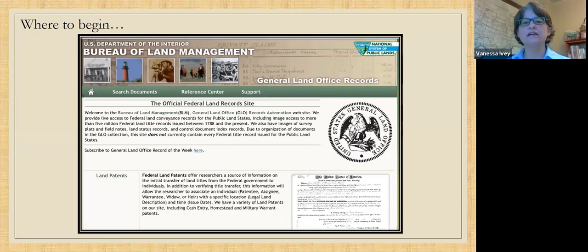Now, not every site is in this record. They are continually adding new properties, around 1,000 at a time, daily. So if you don't find what you're looking for, check back in a month or a week, and maybe it will be there. Not every entry, like I said, is in here, and not every entry has a photograph of the patent.